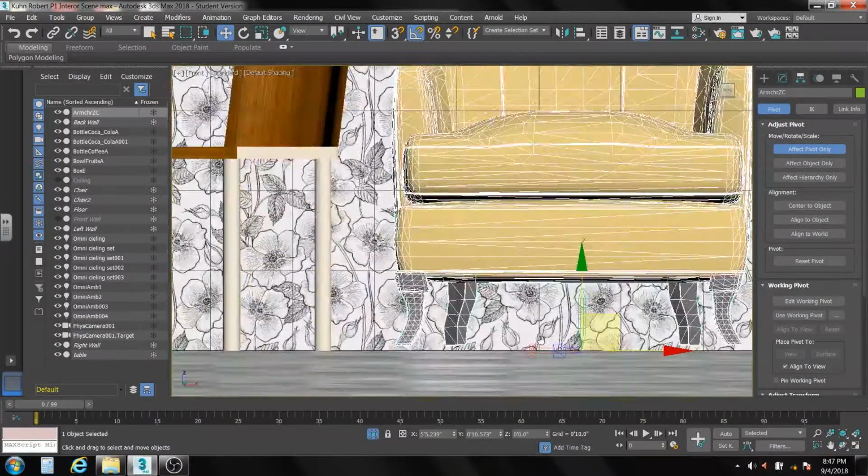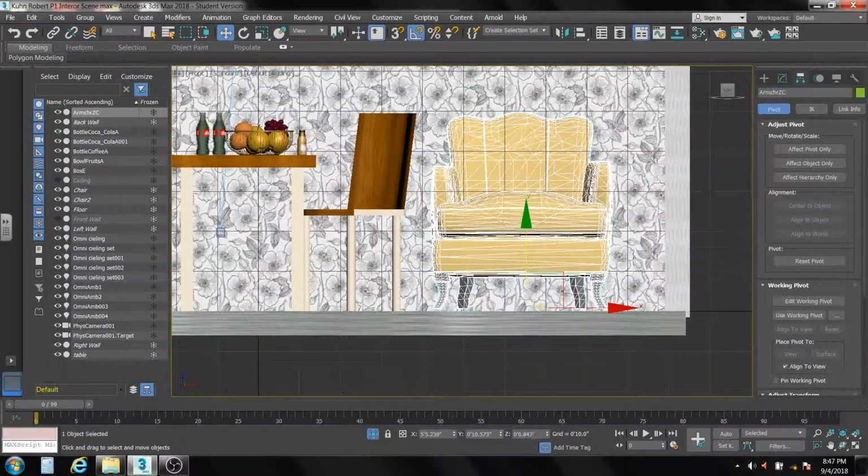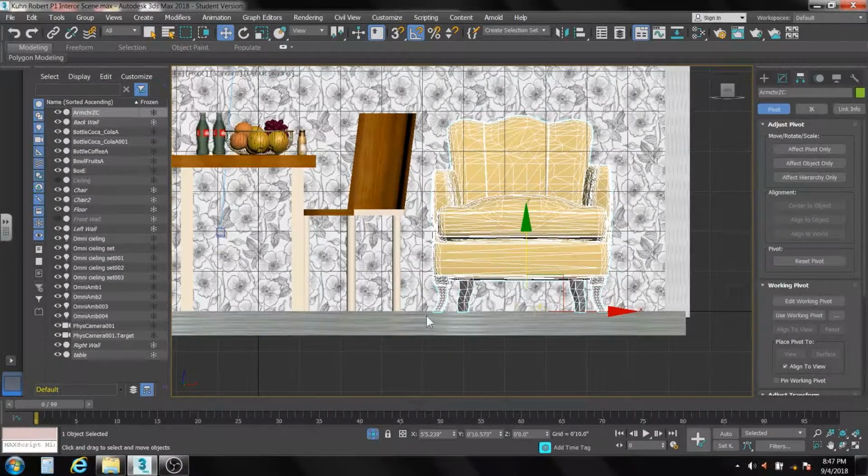Let's zoom in. Actually, the thing is a little bit above, so we'll get it right there. When we've got it just how we want it, we're going to hit this again. There we go. Now, if I said, okay, zero that out, see how that brought that chair right to the bottom. Anyways, back to perspective.